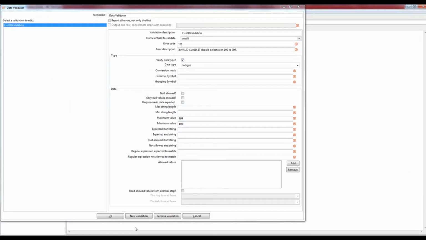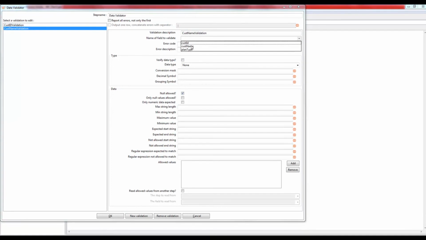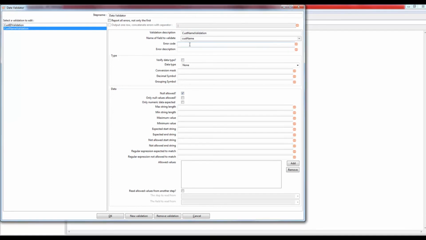For this, click on New Validation. Provide proper name to your validation. Customer name validation. Click on OK and select customer name validation. Again select the field on which you want to apply the validation. Give error code and give proper error message.